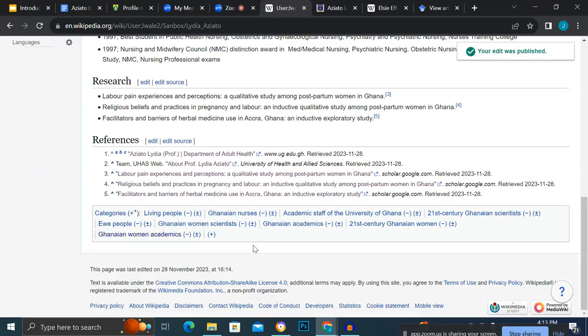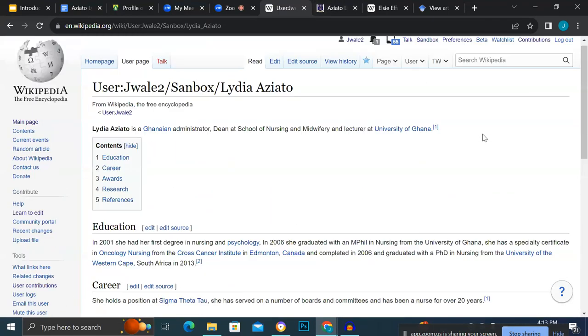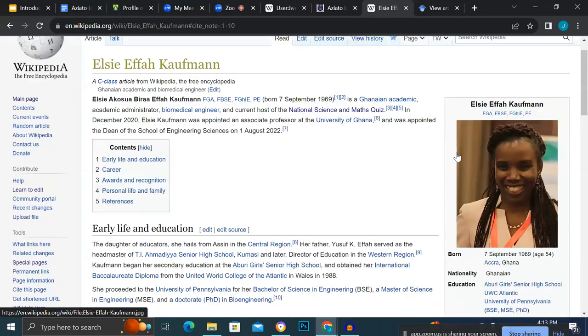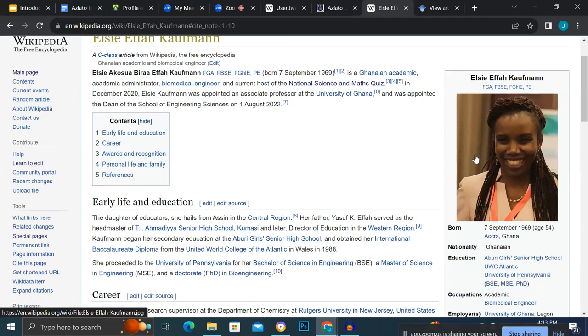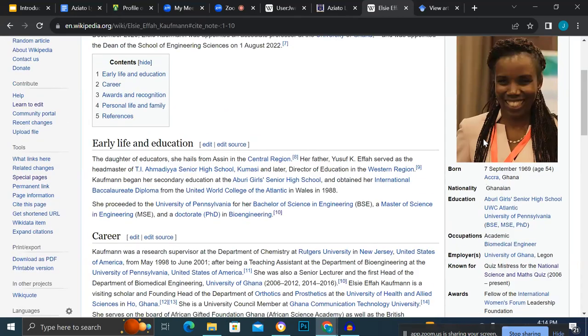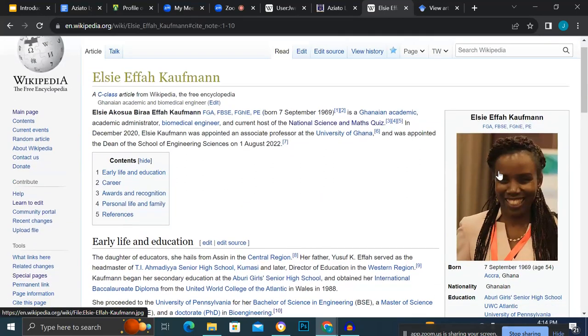So the next thing is we want to create the section where we can make her image available. Her image doesn't exist at the moment, but I'll take you through how to go about it. You see that this is Elsie's photo hanging over here. We create something like this for Lydia. What we need to do is copy this and paste it on Lydia's Wikipedia page. Then we'll edit the information inside.